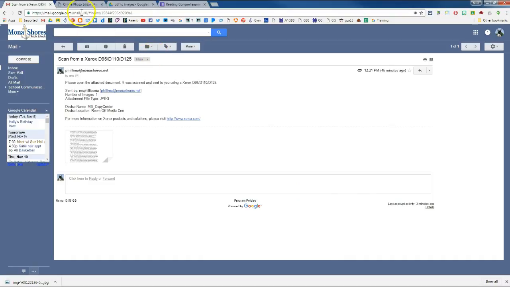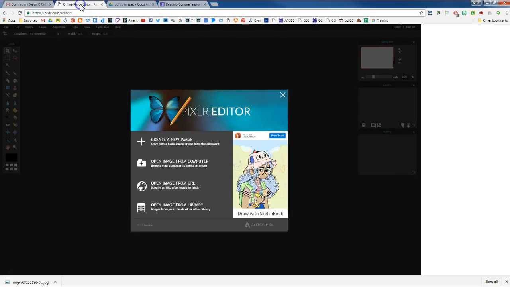And then what I'm going to do is open up a new tab, and go to pixlr.com/editor. And this is a free online photo editing program that allows you to do some really cool things. But in our case, we're just simply going to crop that image so it just includes the text that we're going to use in that form.